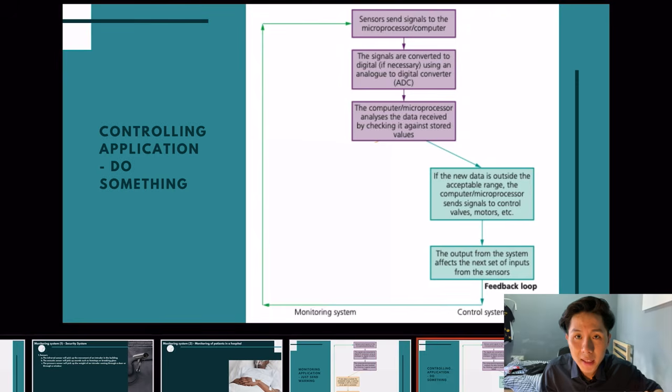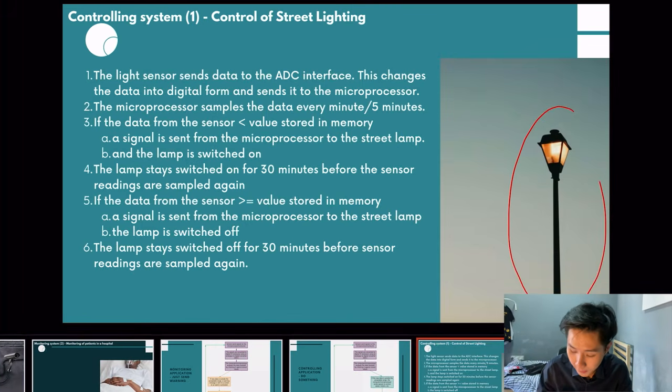This is different because they actually do something after it detects an unusual value. So for instance, the control of street lights. And to sense the light, we'll use a light sensor. And again, the microprocessor will sample the data every once in a while, and the data is compared to what is being stored in the memory. All right. If the data is less than what is being stored in the memory, which means the light is not as much as what we expected, a signal is sent from the microprocessor to the street lamp, and the lamp will be switched on. And this lamp will stay switched on for 30 minutes before the sensor readings are sampled again.